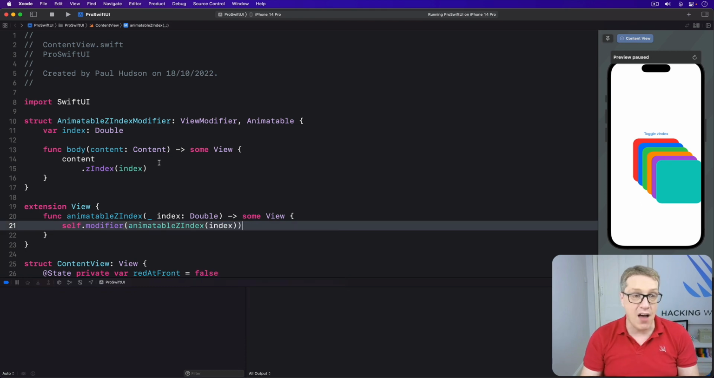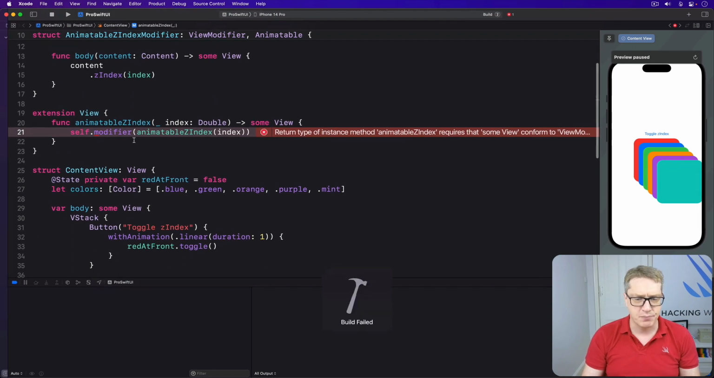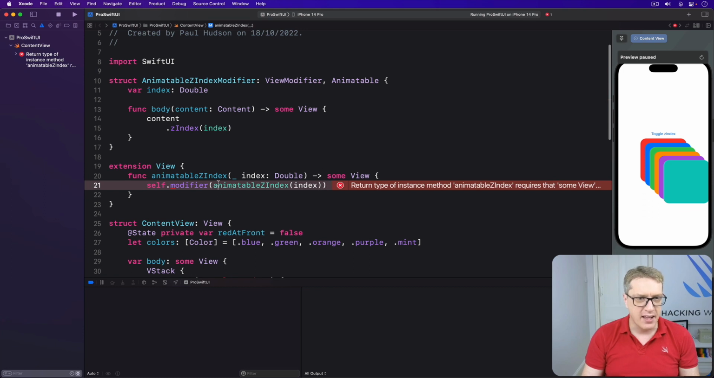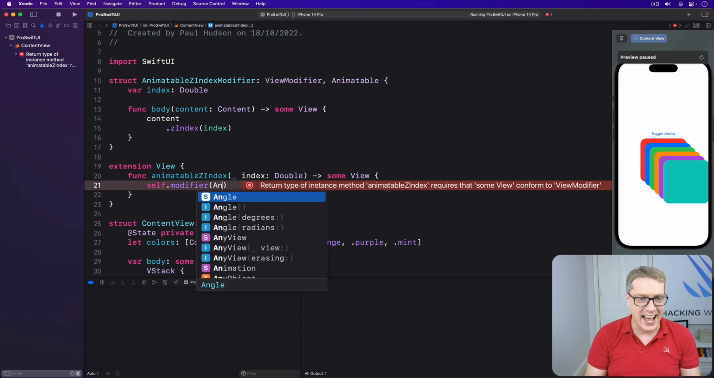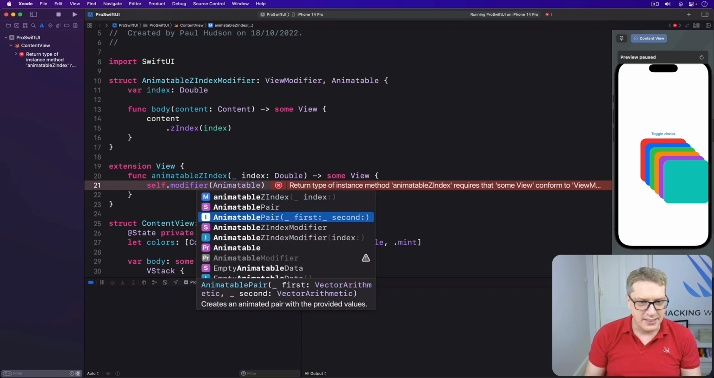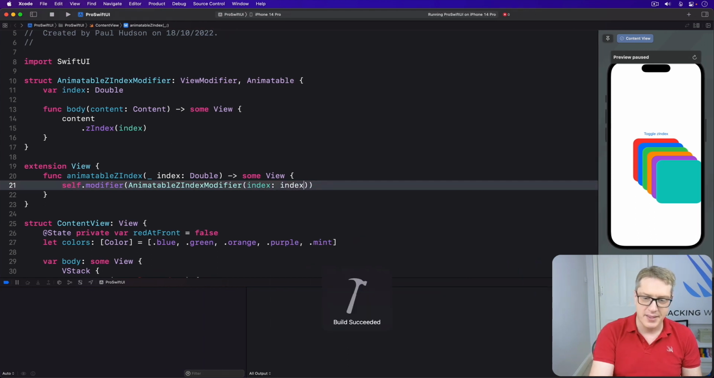And so now, rather than saying I want to apply a specific z-index here, oops, Xcode is unhappy with me. I've made a mistake somewhere. I'm calling myself somehow, that's a bad idea. Let's try that again. Am I just doing something wrong here? AnimatableZIndexModifier, I'm sorry, I'm being silly, sorry folks. Index, try again, there we go, okay.